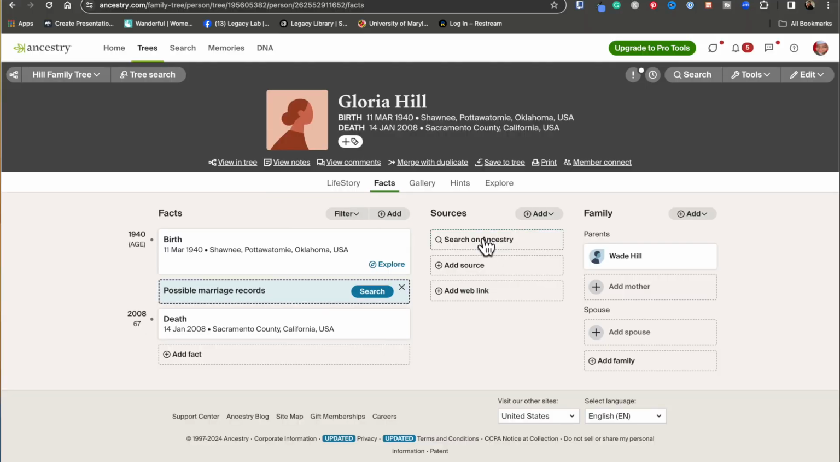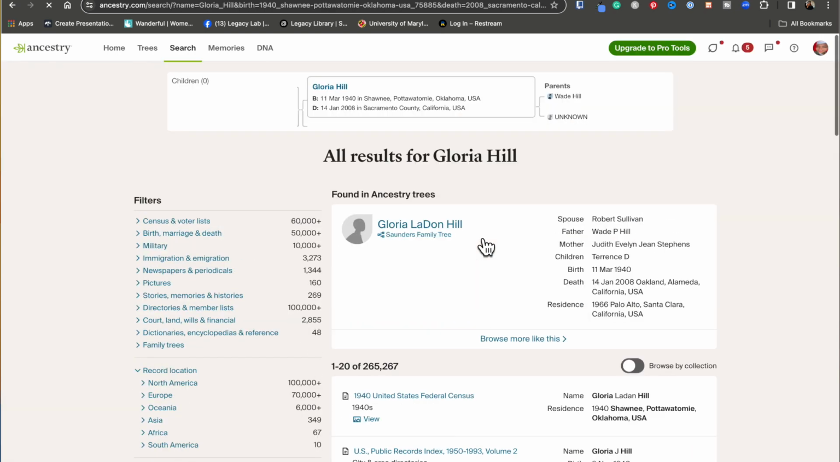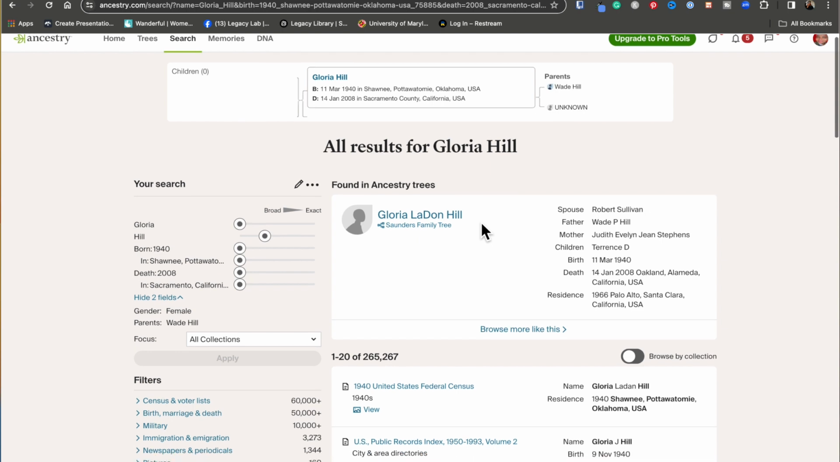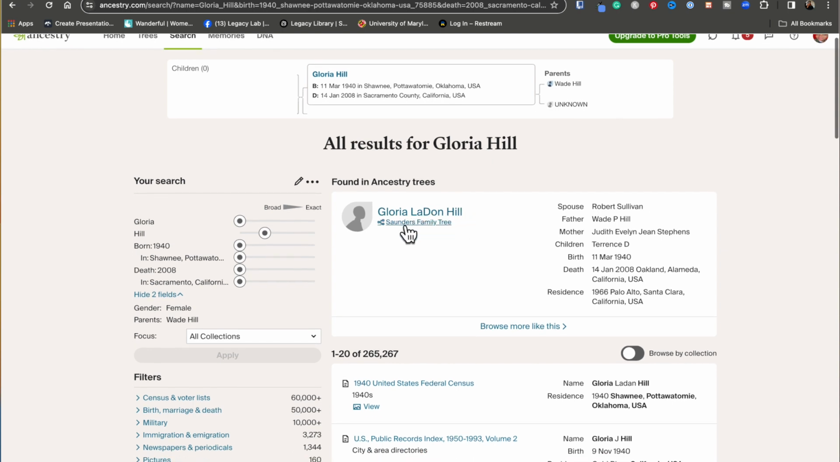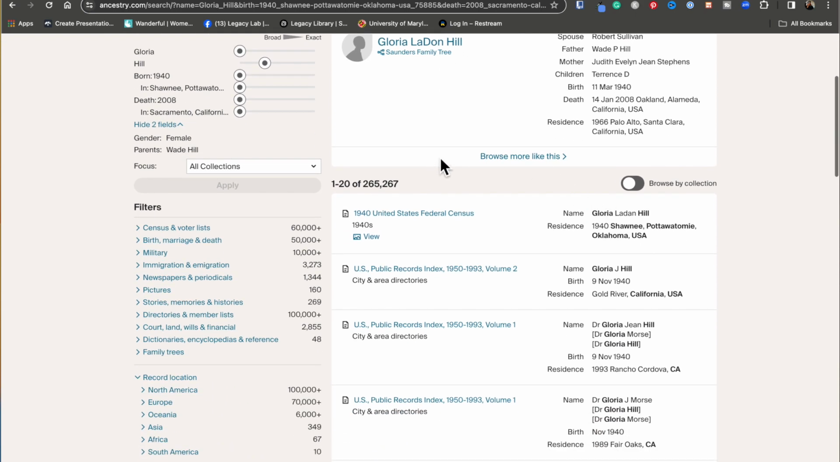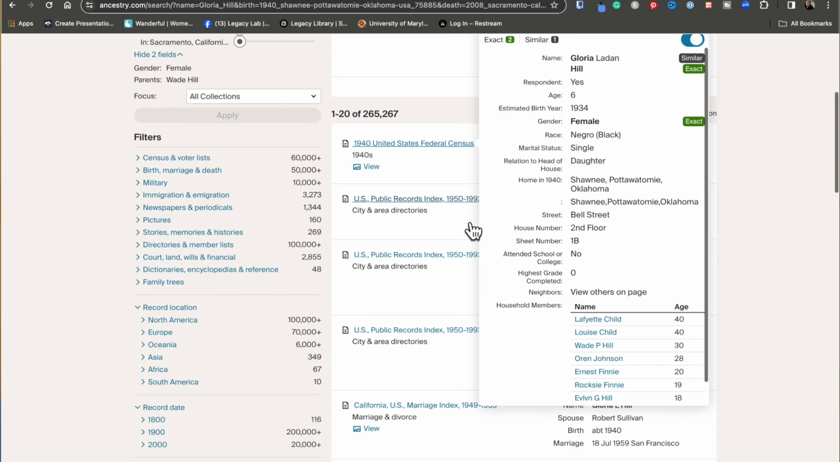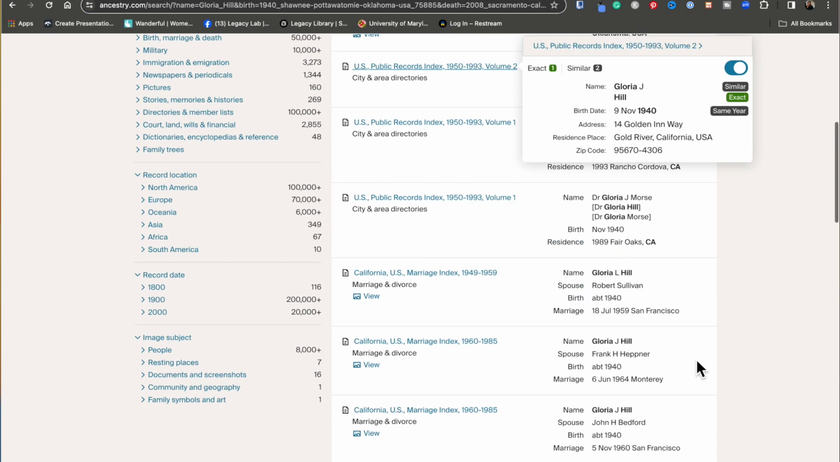What we can do now is we see her name, her birth, and her date. And what we can do is we can ask Ancestry to do some research for us. So I'm going to click search on Ancestry and see if there are any public records that we can find. So we will see that someone already has a family tree, a Saunders family tree with my grandmother's information. So we can use that. We can use census records. I like to start out with census records.